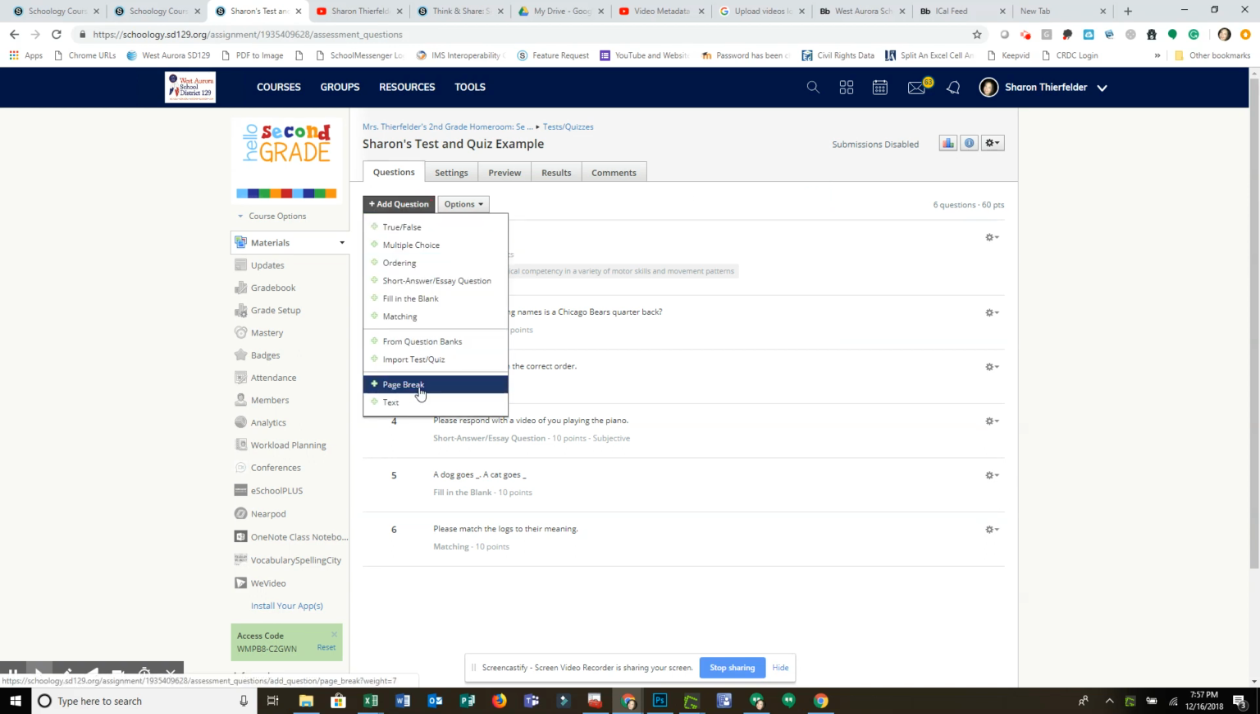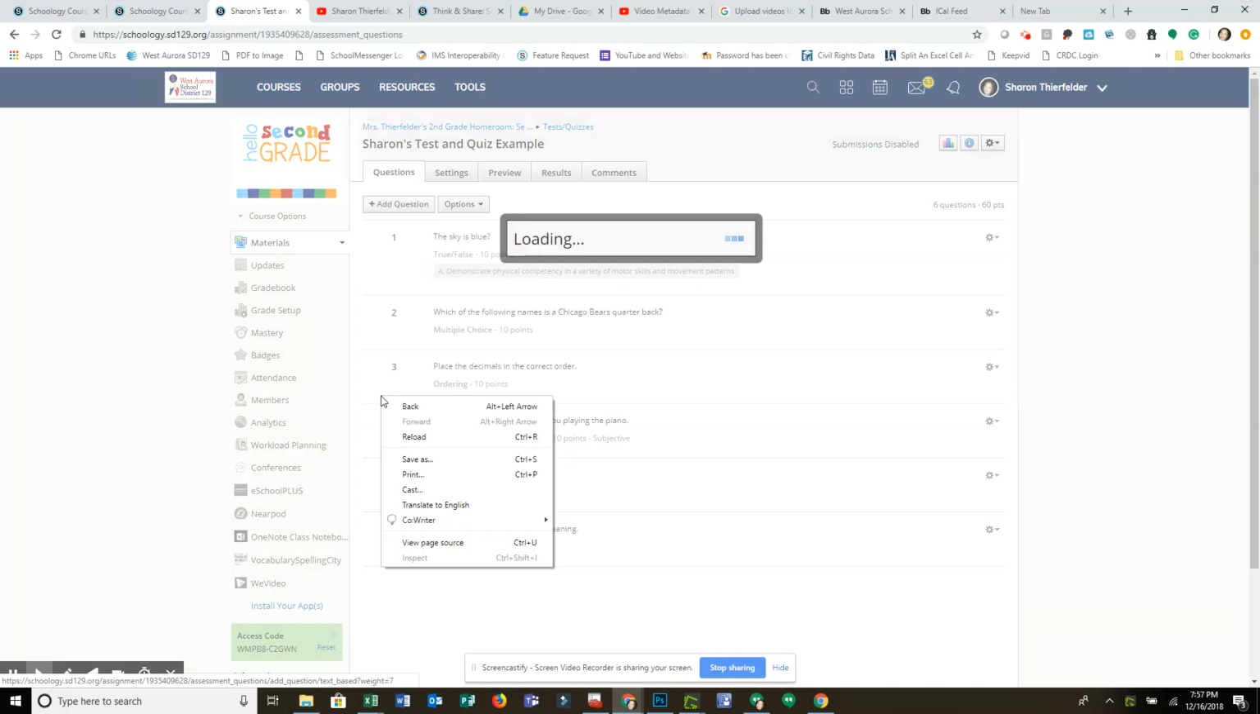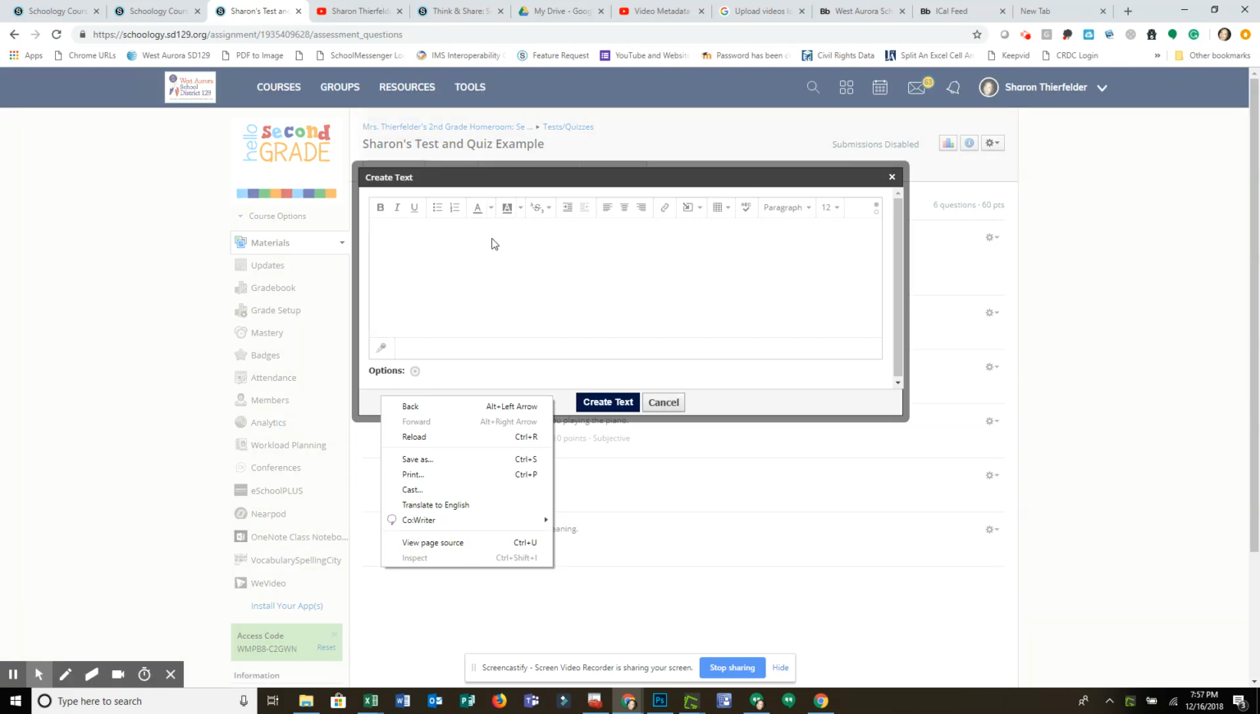And then if you wanted a page break, so you wanted them to do these 3 questions, page break, answer the next 3 questions. When you're adding your questions in, you can insert that page break where you want. And then you can do add text also. So that'll give them like some directions in between. And those can be audio, text, and then you can align that to a learning objective as well.